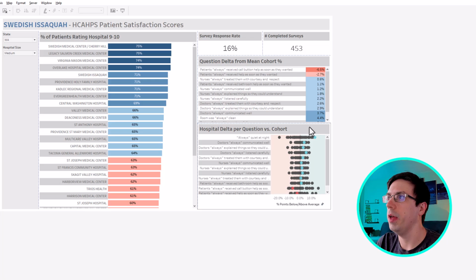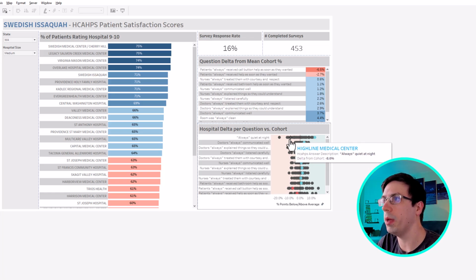We also have that same idea applied to this data visualization down below, where the hospital lights up and you can see how they compare to the other hospitals within their cohort. Were they ahead of the pack, or were they behind the pack?